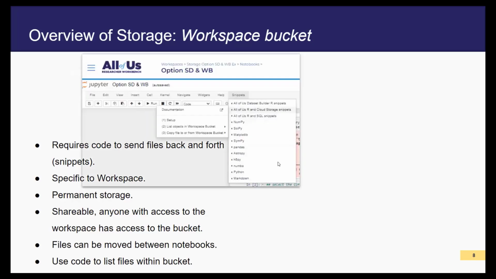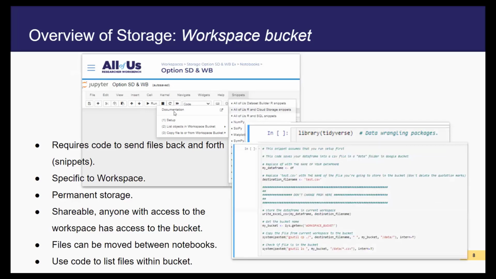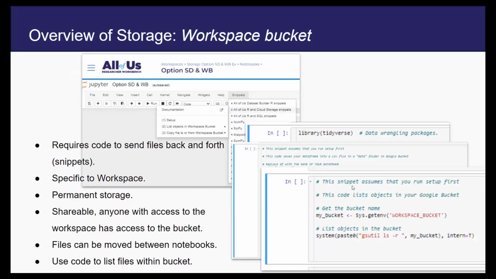What the code snippets look like is right here from the toolbar in the Jupyter notebook. You can click snippets. Then you have some drop-down menus and it'll walk you through what you want to select. You want to run a setup function first that makes sure the right libraries are nested in there and downloaded. Then the next piece you'll run is to copy a file up to the workspace bucket. It puts out all this code. All you've got to do is read through and see where it tells you to change some things. Then you can run the code and it'll get sent up there.